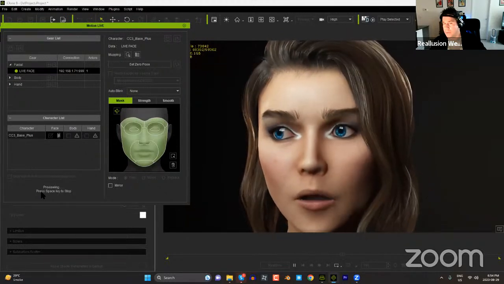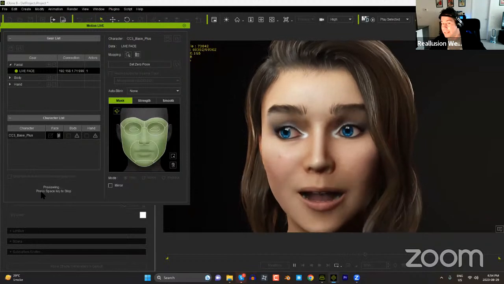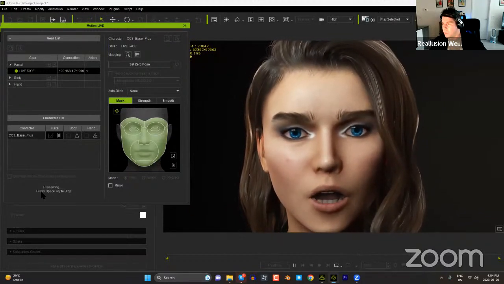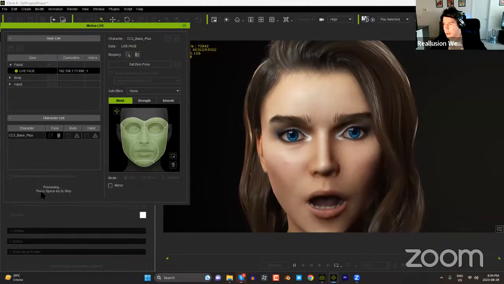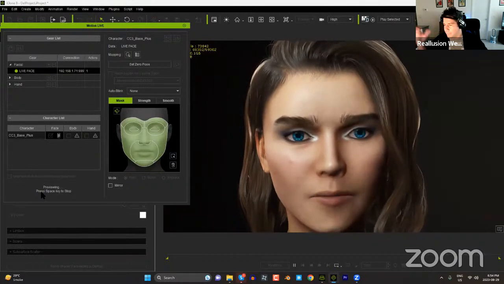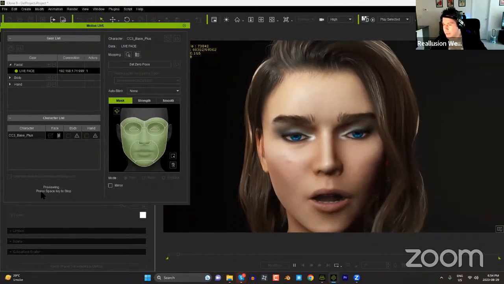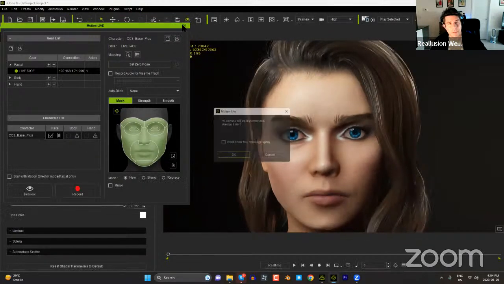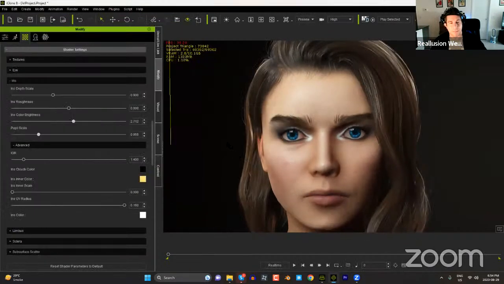Okay, so I'm going to do some facial motion capture for the next character. Because for this character, I want to show a different technique. I'm going to use lip sync. I already have an audio file made up for this character, so we can go ahead and use that. I'm just going to stop my motion capture right now, and we'll disconnect it.